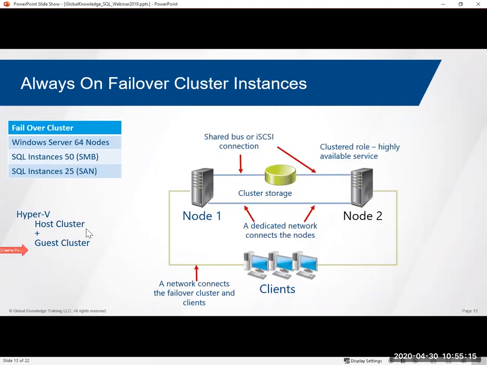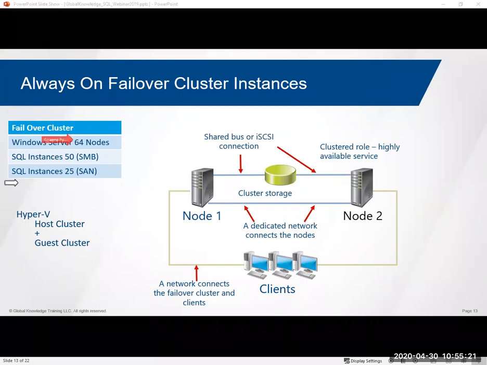When you take a look at a failover cluster, within a Windows failover cluster, you can have up to 64 nodes available. Within the cluster, you can only have 50 instances of SQL Server running SMB storage. However, you can then actually do a clustered solution that provides you with sufficient resources to handle various different types of workloads.